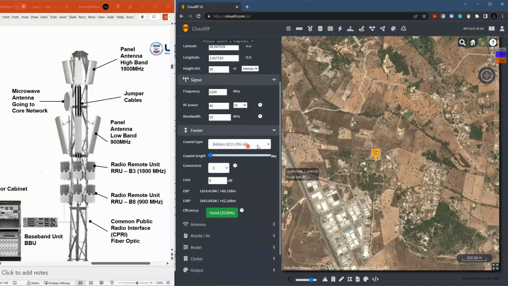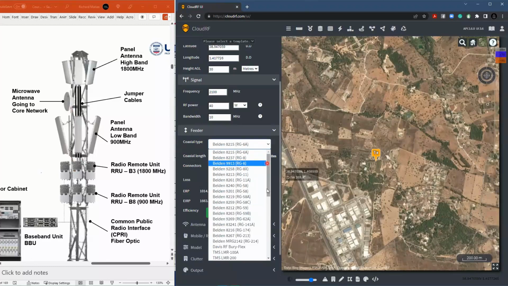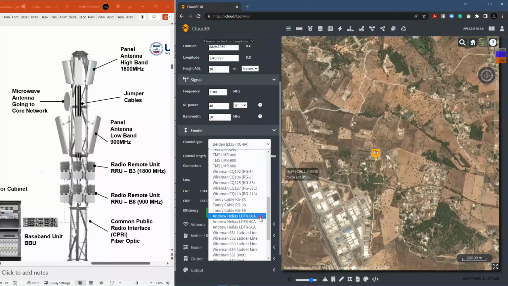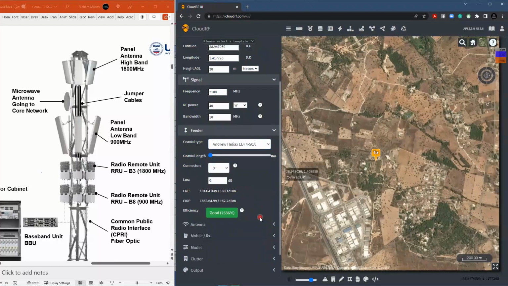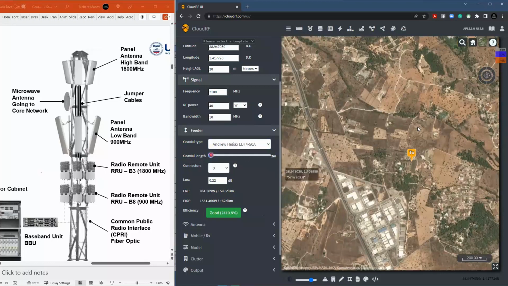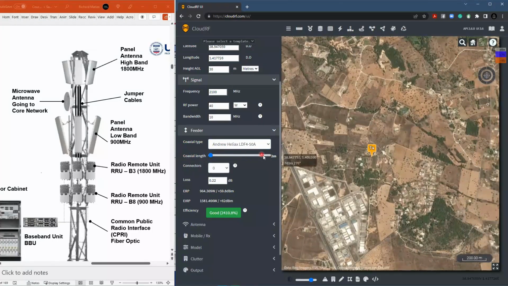So, we will be using a coaxial type cable, particularly yung ating Andrew Heliax LDF4-50. So, this is the jumper cable, the 1/2 jumper cable. Okay, yung pinakamaliit. And then, gagamit tayo ng mga 2 meters lang. Slide nyo lang yung slider natin dito for coaxial length. So 2 meters lang yung coaxial length natin. Tapos Andrew Heliax LDF4-50. So ito yung jumper cable natin.